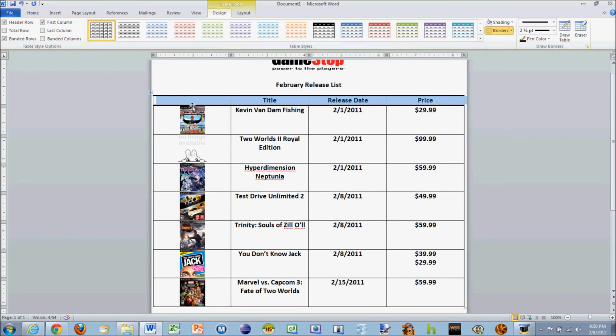And so now I've got that. Next we're going to make the left and right borders 1/2 point, so change this to 1/2 point, and then you can just click on our left and right border.